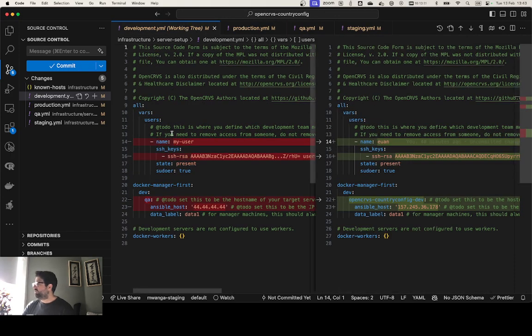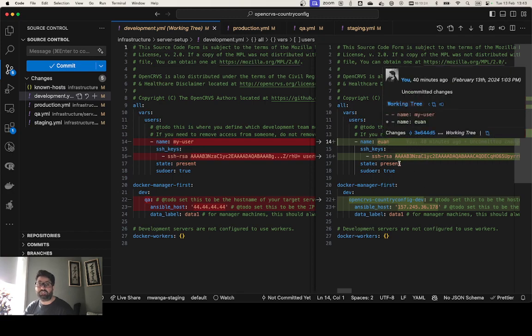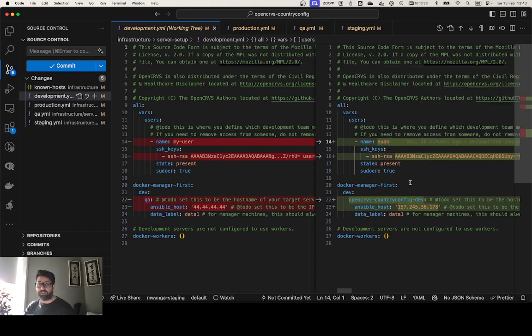On my screen you can see I've got the development inventory file open, and you can see I've made the changes to add in my public key. I will be a super admin, so I'll be personally able to SSH into these servers, and it will create a two-factor authentication code for me, and I'll need to use Google Authenticator to access the servers. You'll also see I have changed the hostname and added the IP address.